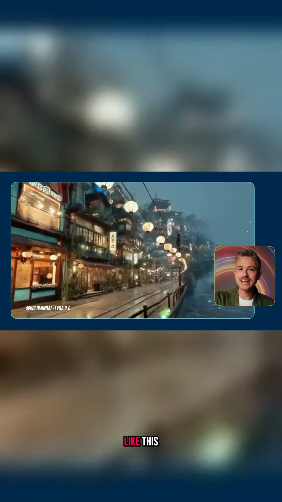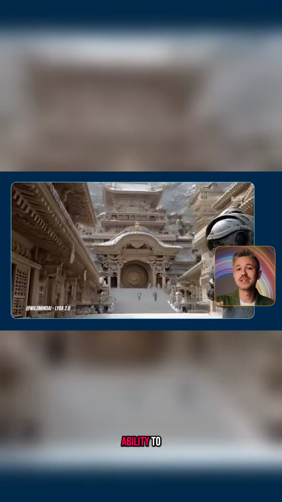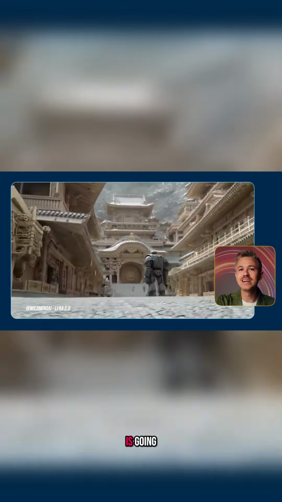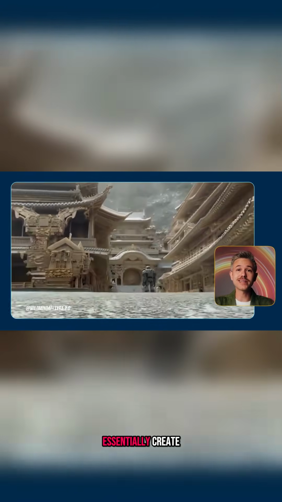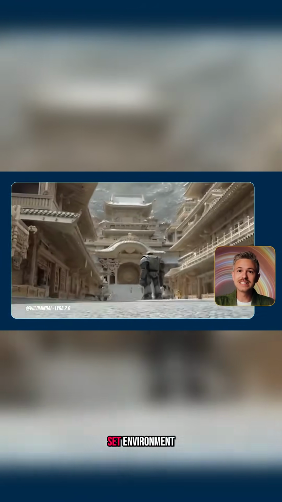Having 3D tools like this available to us and then giving us the ability to go in and direct and edit changes to that environment is going to allow us to essentially create a 3D set environment.